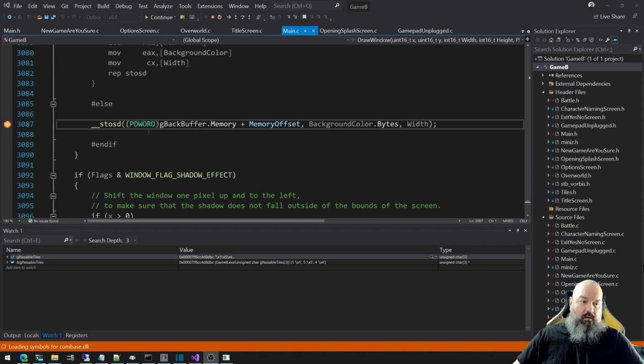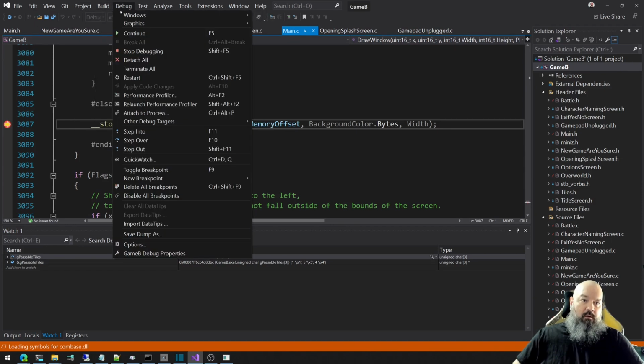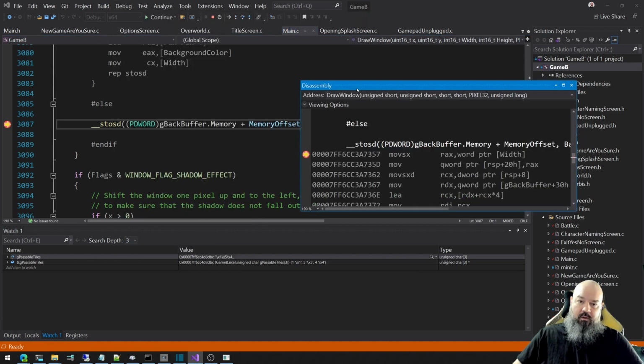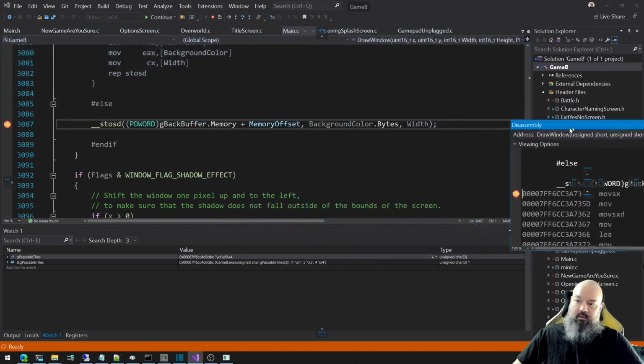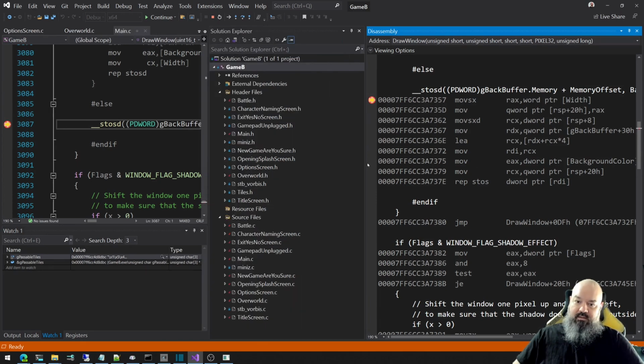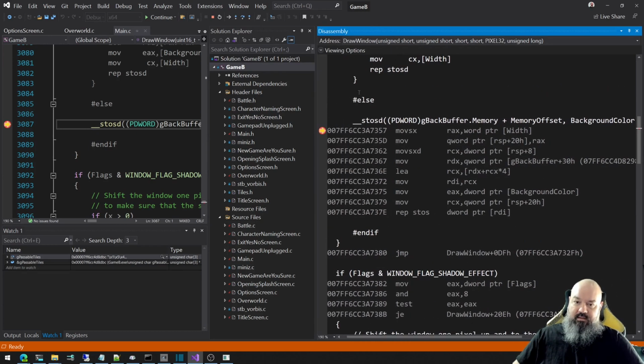Okay, now we've broken into our stosd instruction, and now I'm going to look at the disassembly. Windows, Debug, Windows, Disassembly. Here we go. Docket somewhere. That's a terrible place to dock it. But anyway, okay, so let's look at the disassembly of our stosd instruction right here.